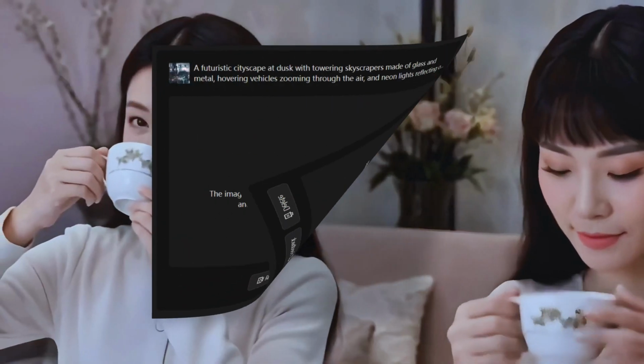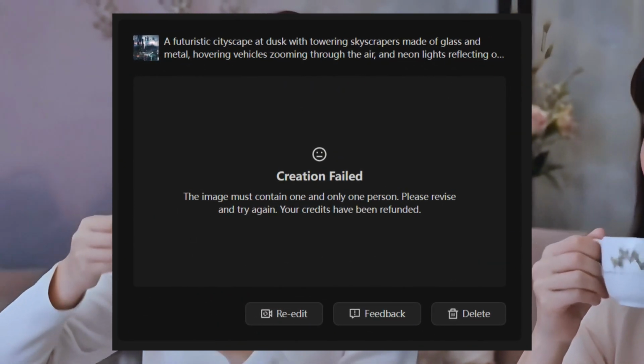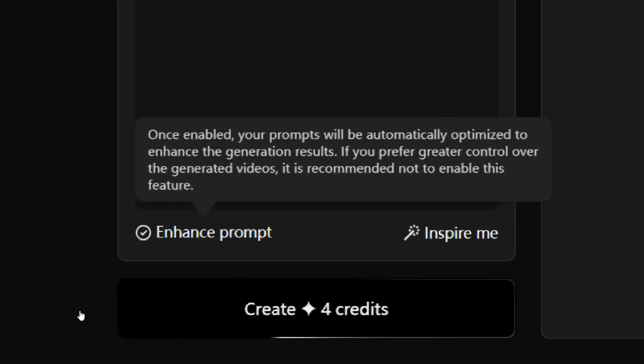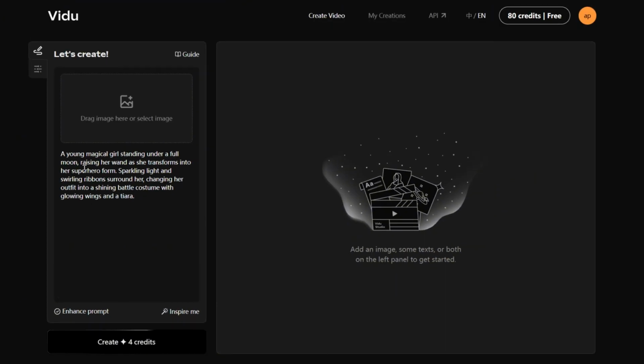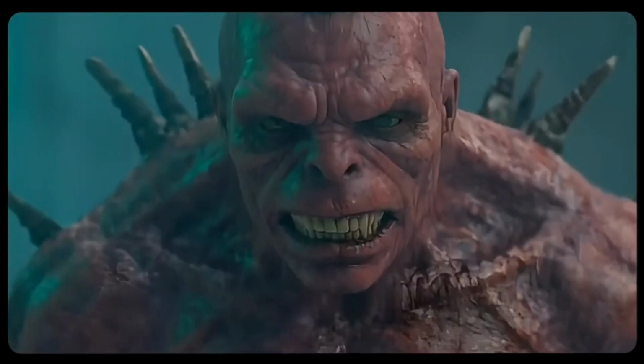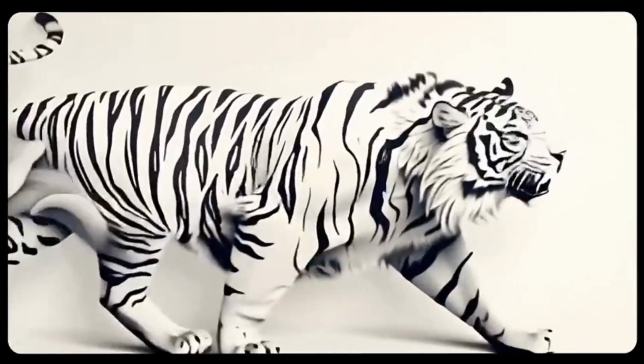Additionally, because it is currently very popular, many people are participating in the free plan, which sometimes results in generation failures. But don't worry, if it fails, the credits will be refunded, so you won't lose anything. If you have any other insights on Vidu, feel free to discuss them in the comments section.